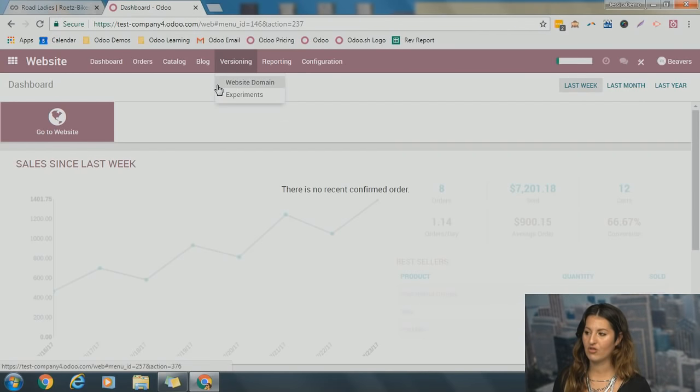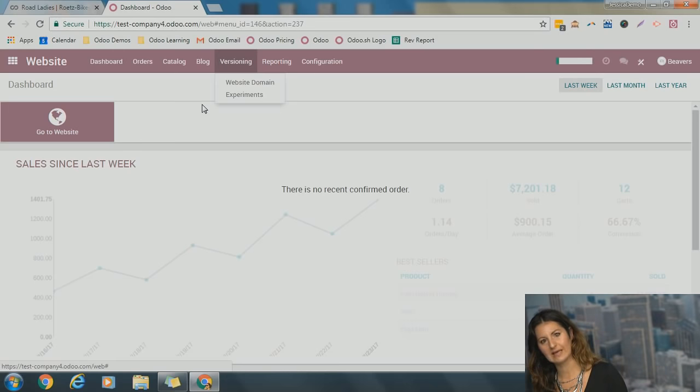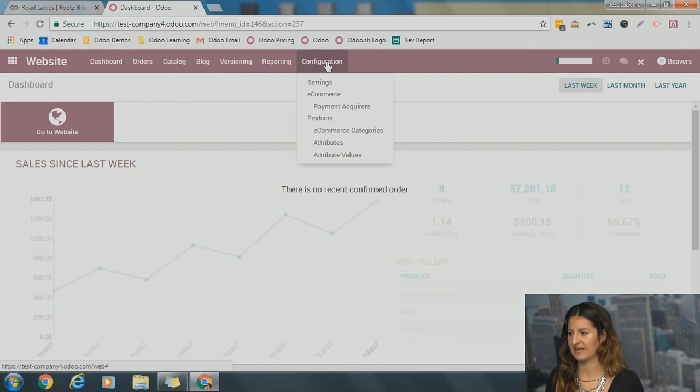Okay. Another example is you can do A/B testing, and we link that to your Google Analytics, so it can actually toggle between version A and version B, and you can see which one is better optimized. Okay. Reporting, this is on all your sales. As I mentioned before, configuration.